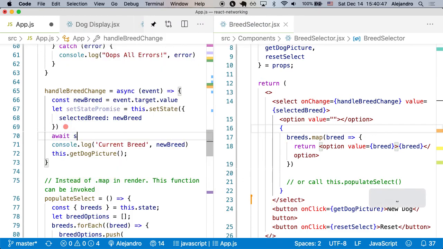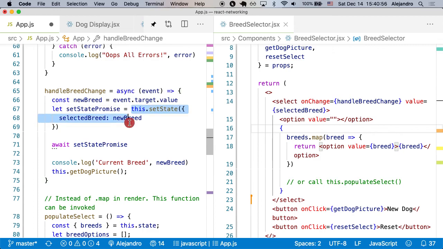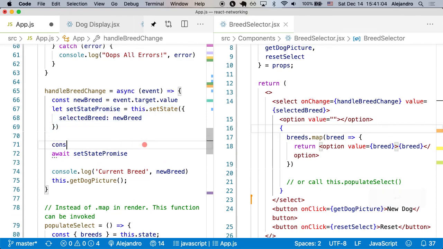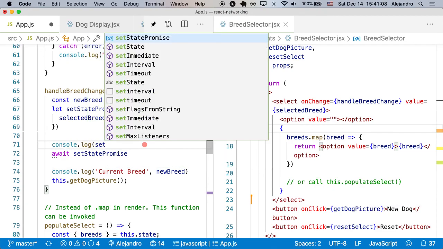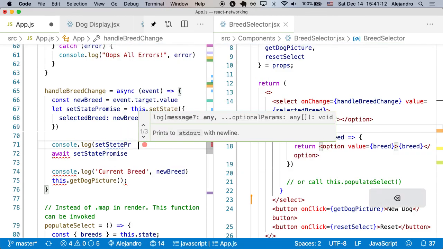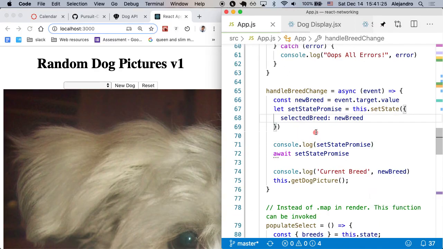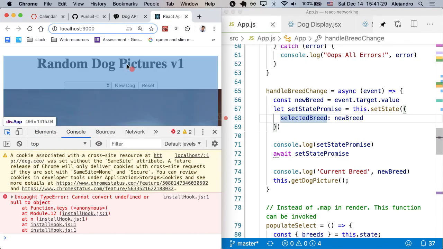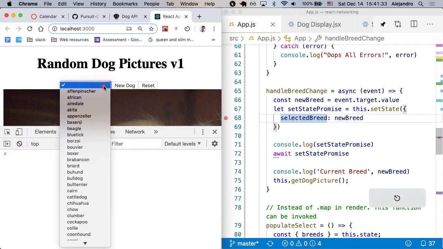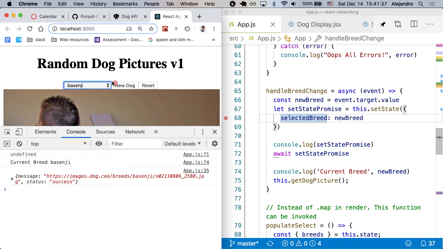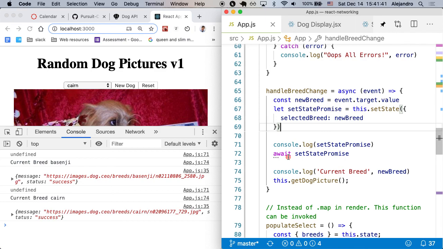I'm going to say await setStatePromise, which is basically, I didn't change anything, I just save the result. This is something I've never done. Just see if setState returns something, if it returns a promise that we can await on. And I'm just going to do console.log setStatePromise. I guess we'll find out if setState returns a promise and if we can await it. Let's go here, console, clear this. Select. We actually get undefined. So setState doesn't return a promise.